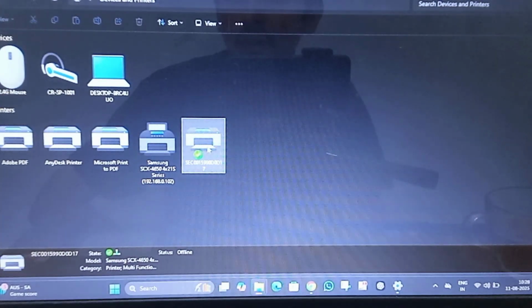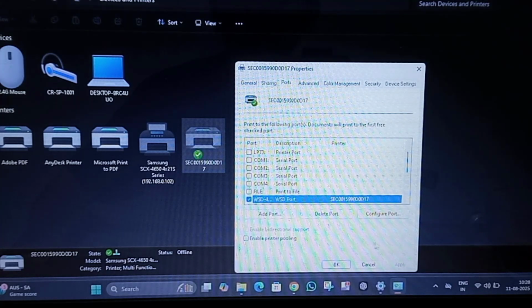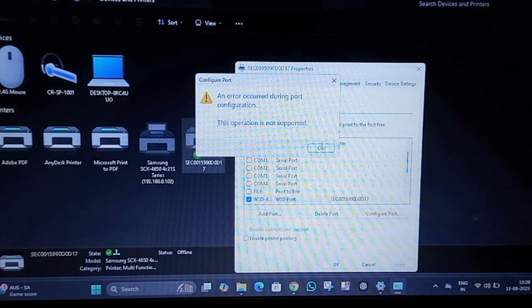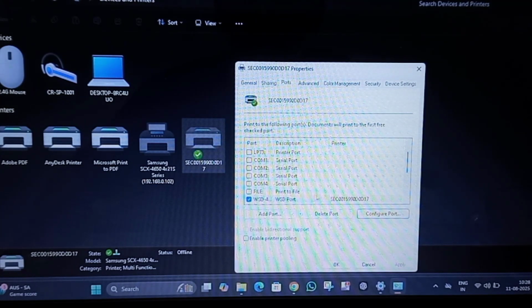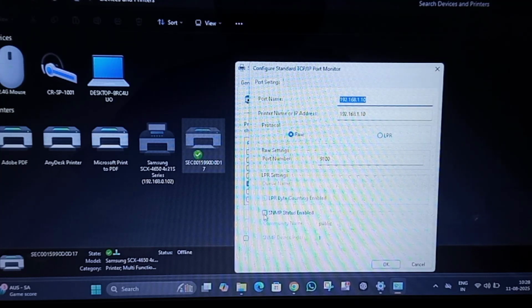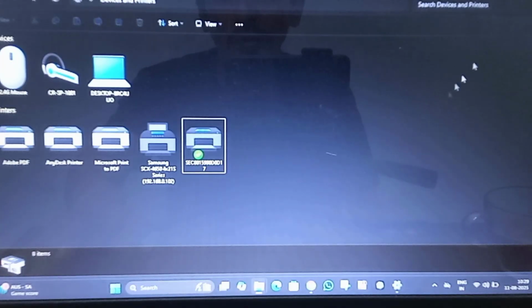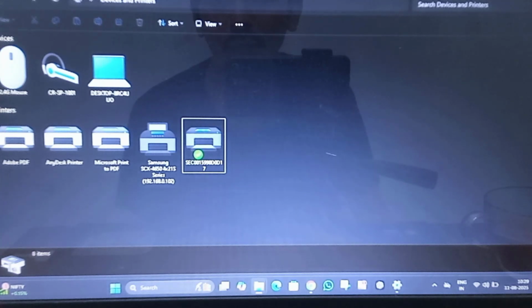If you are still facing the issue, again right click on that, then click on printer properties, then click on ports, then click on configure port. If this option is selected, you have to just uncheck this option, then click on OK. After that, close this window. You have to restart both your laptop or desktop and printer. After restarting, check whether your issue has been resolved or not.